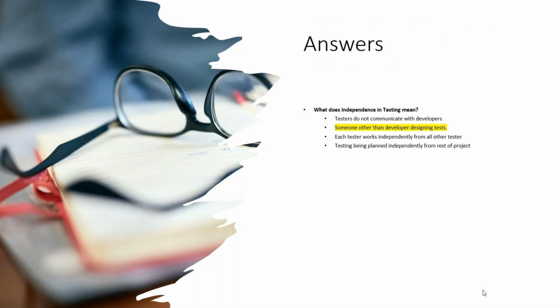It is someone other than developers designing the test. If I develop my code and then test my own product, I might say, okay, this is a very small issue, I can ignore it. That kind of attitude might be there. That is the reason we always encourage a separate testing team, which helps define the quality of the product that is developed. So someone other than the developer should design the test cases, not the developer developing the code and also testing it. That should not happen. This is called independence in testing.